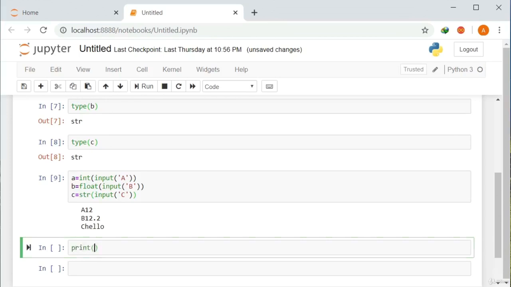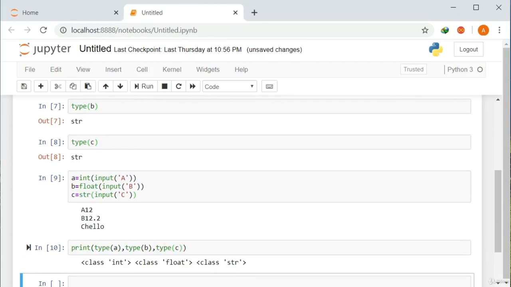So we are going to print type of a, type of b, and type of c. And what you can see now is that the default data type of a is integer, type of b is float, and type of c is string.